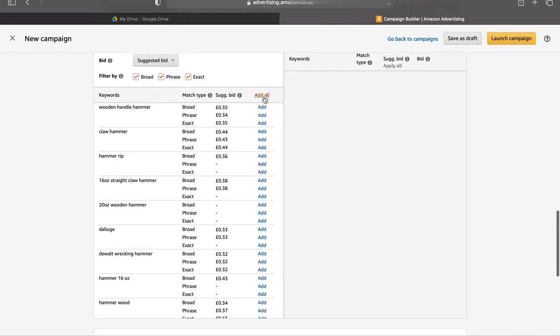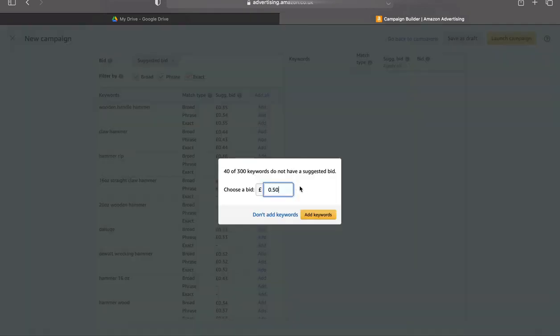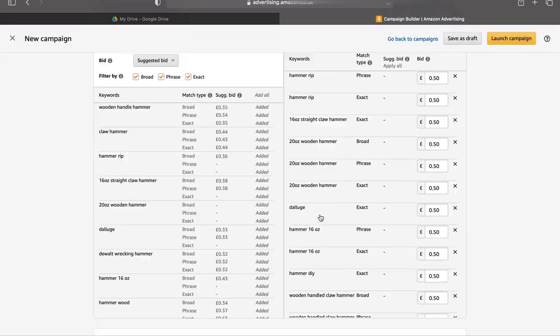Okay, generally I'll go with add all, and it will usually come up with this. If you don't have a suggested bid, just go with something at average, whatever it suggests, 50p, that's fine by me. Okay, then you'll come over here.